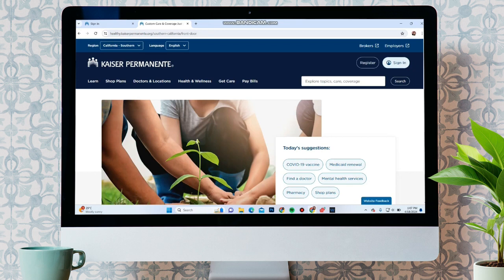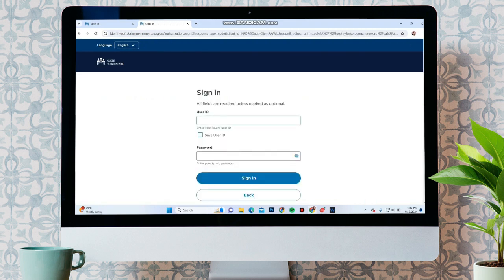And in order to log in or sign into your KP account, over here you can see the sign in button at the top right hand corner. Click on the sign in button. It will take you to the sign in portal. Once you are here, enter the user ID of your account.